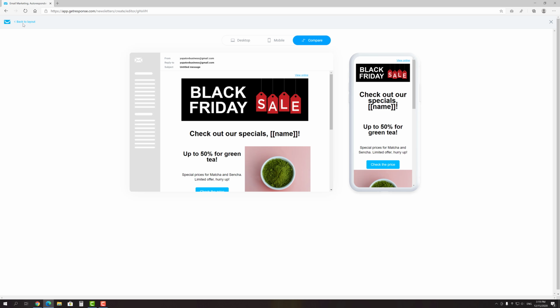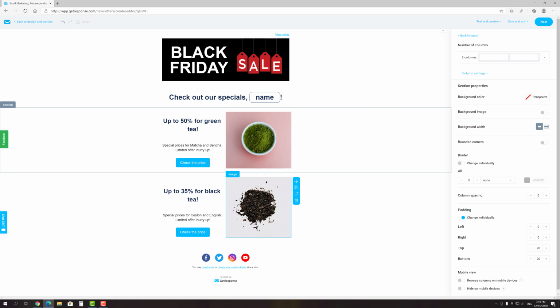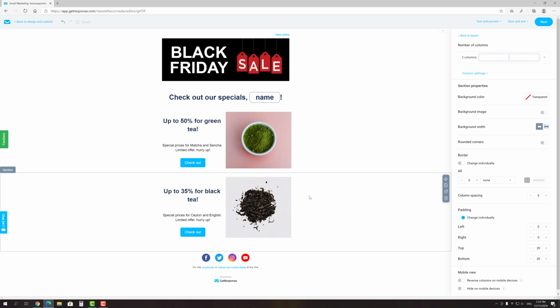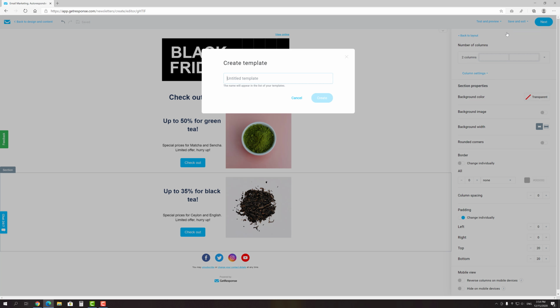Also, in case you find that some specific element or section is not displaying properly on mobile devices, you can just hide it in one click. You can save the template if you want to use it in future newsletters and even curate your own template library.